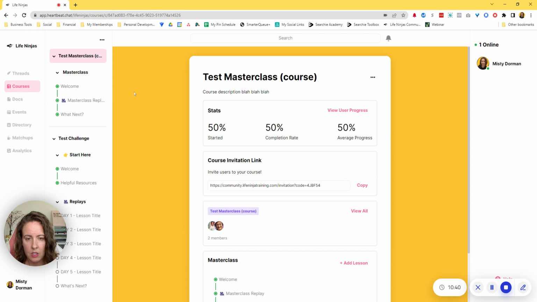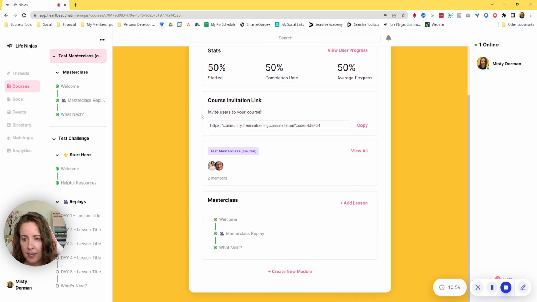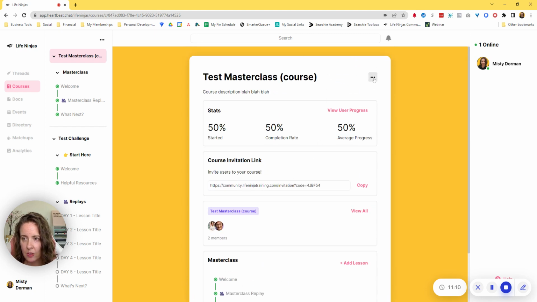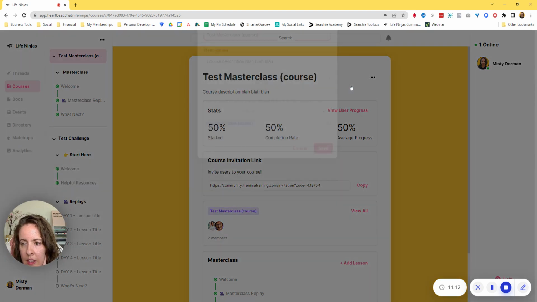Now, I'm not using the courses area so much just yet. I may be doing some master classes or 5-day challenges in here, so you see I've got some test ones in here. This is controlled by an invitation link. You will use an invitation link to invite people into your course, and you will set permissions for who can access that. Let me see if I can find where that is again.